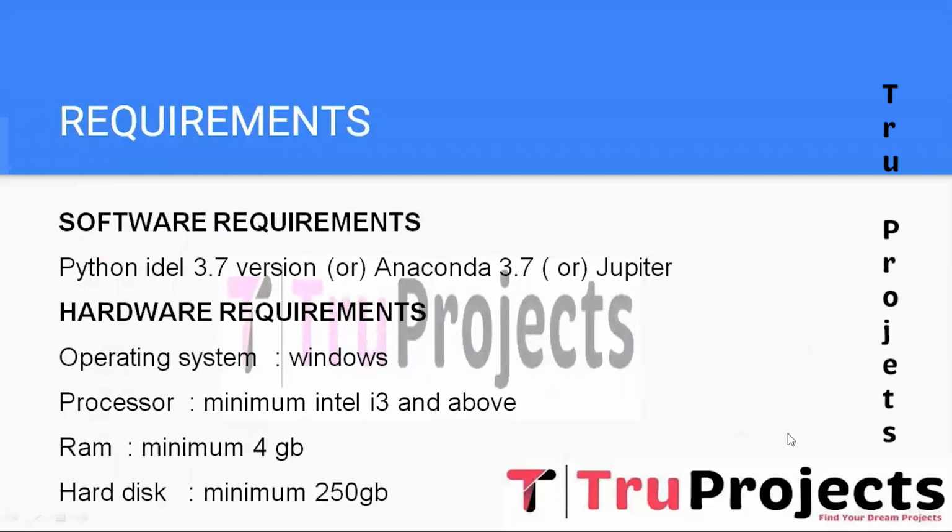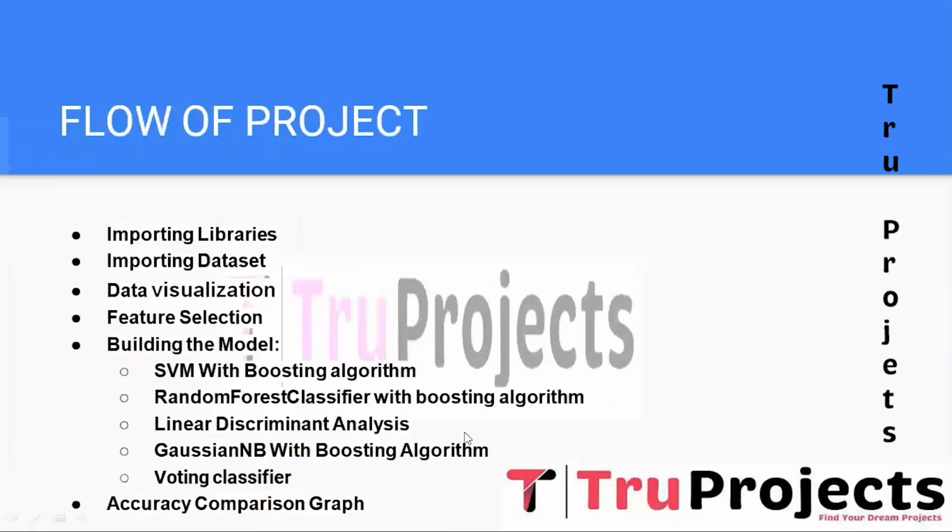The basic requirements needed to build this project are, software requirements: Python IDE with version 3.7, or Anaconda with version 3.7, or Jupyter Notebook. Hardware requirements are operating system as Windows, processor of minimum Intel i3 and above, RAM of minimum 4 GB, and hard disk of minimum 250 GB. And to know about the flow of the project, these are the steps we need to discuss.